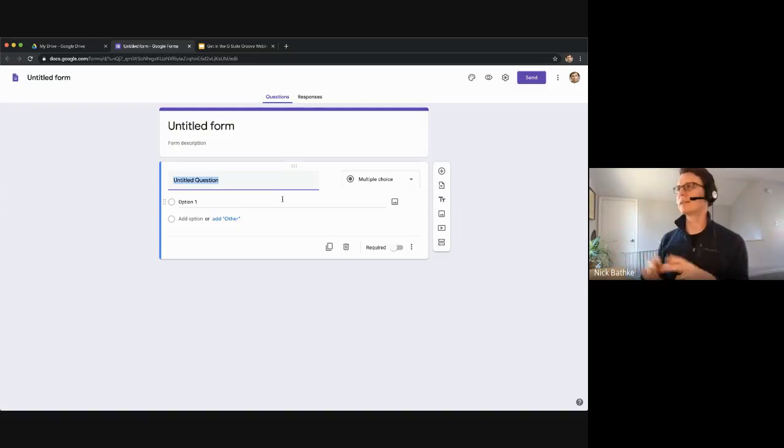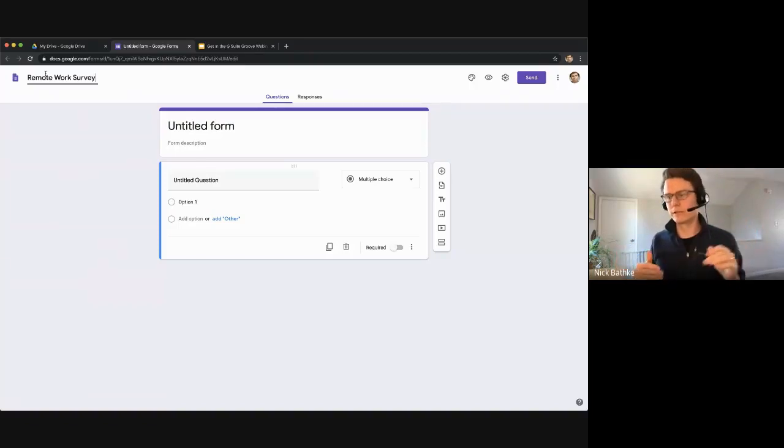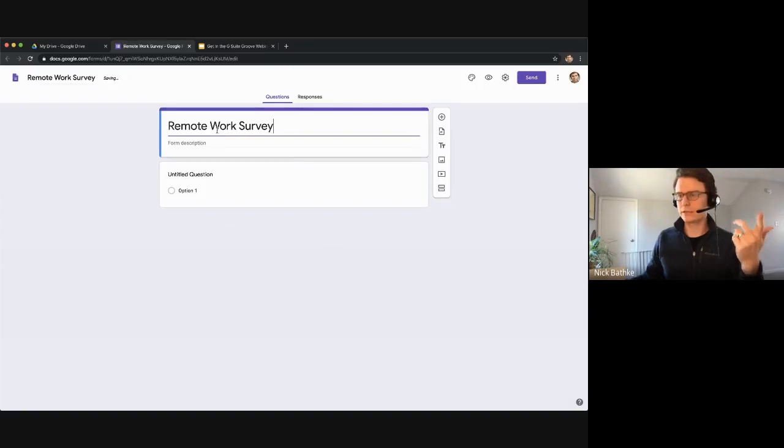Definitely name it and maybe even organize it into a folder right away. So for our purposes today, we're just going to do a quick survey. And you all are actually going to take this survey at the end of our time together. So we'll just call it Remote Work Survey. You're going to notice I name it up there, but it's going to bring that title over here. Pretty straightforward right there.